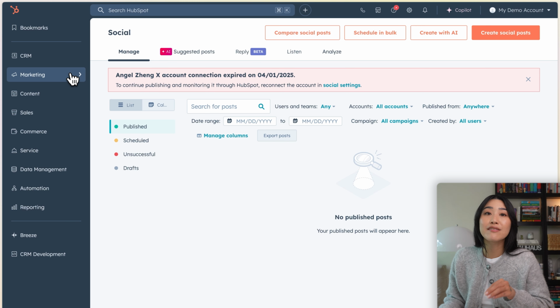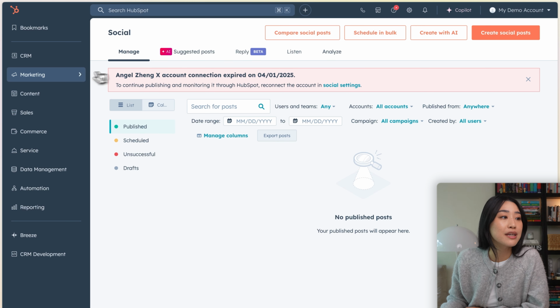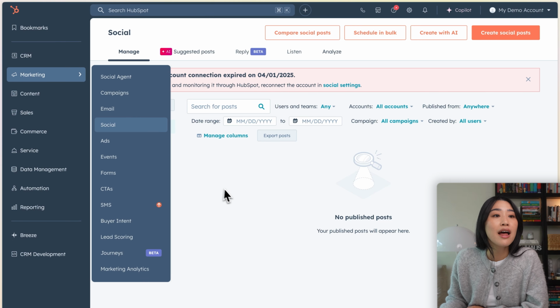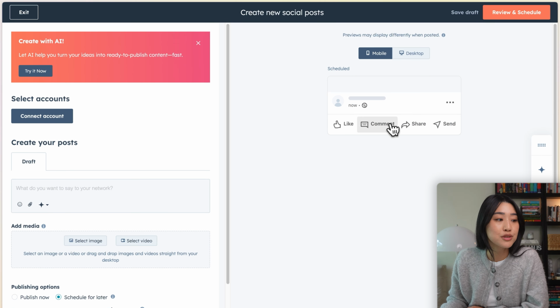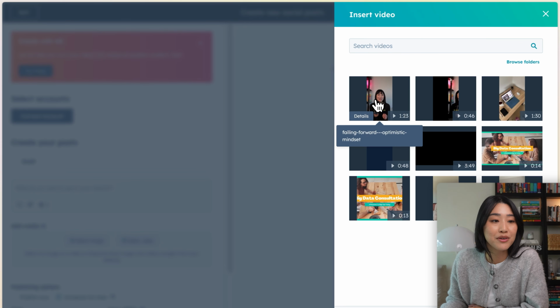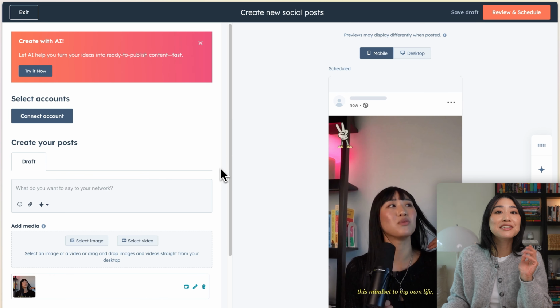If you do ever want to use that video again in another social post, we can head over to Marketing, Social, and then head over to Create Social Post. From there, when you hit Select Video, you'll be able to find that new video clip that you created. And voila, that's how you use videos in your social posts.